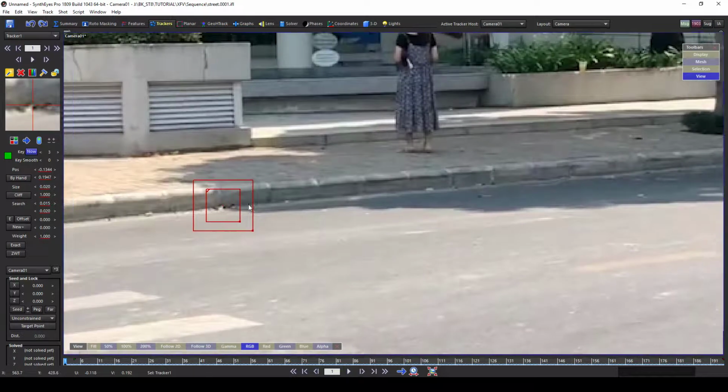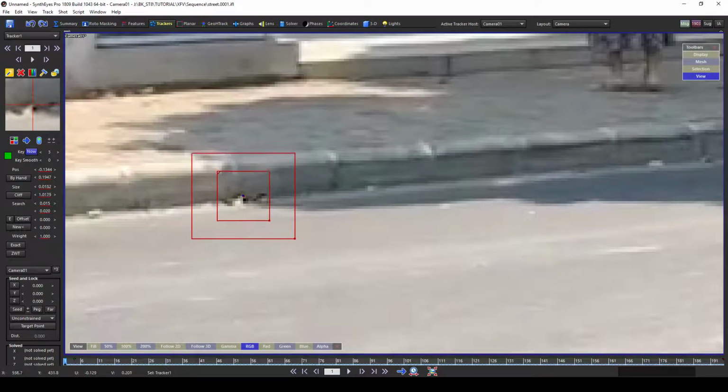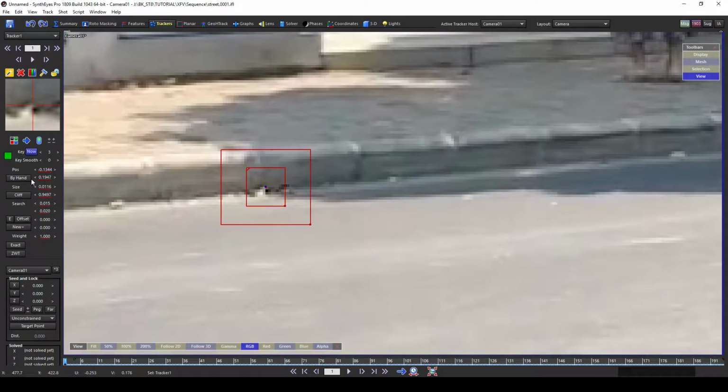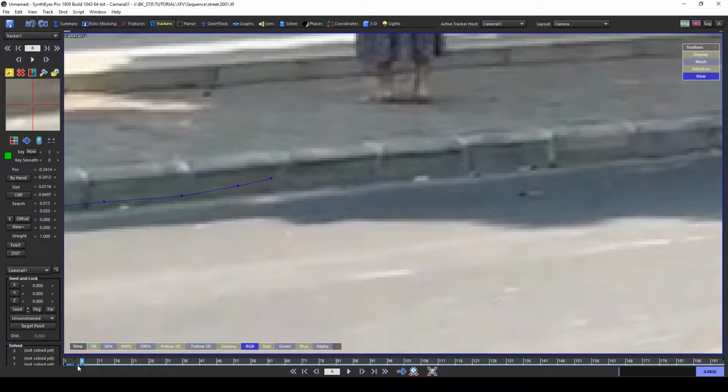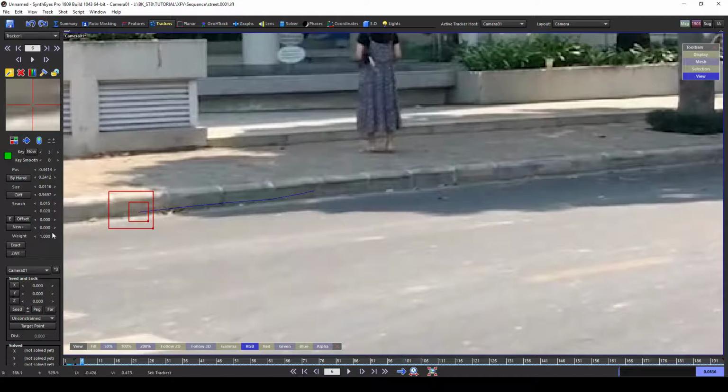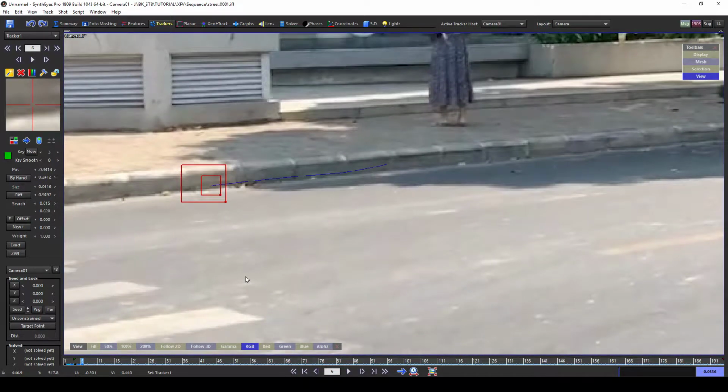Okay, and I like to pick points that are high in contrast, and are not symmetrical. Okay, and then I'm going to press on the forward key and making sure this arrow is tracking forward. And as I do that, you'll see that Syntheyes creates a keyframe here every 3 frames forward.